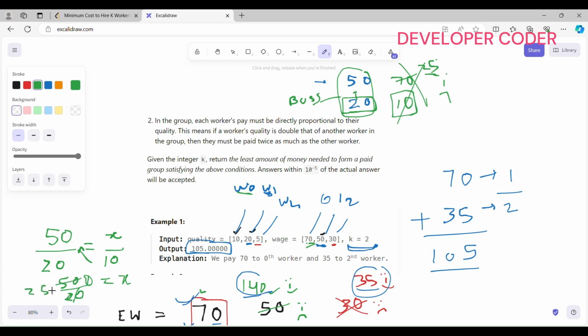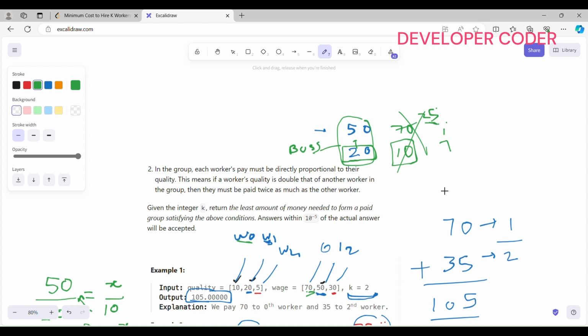Okay, so I hope that this is clear. So if I am going to pay this worker at 0th index 25, then he will be unhappy because the expected wage for him is 70. So that simply means I'm not going to select this one.